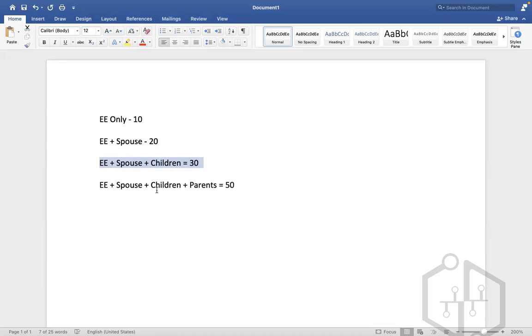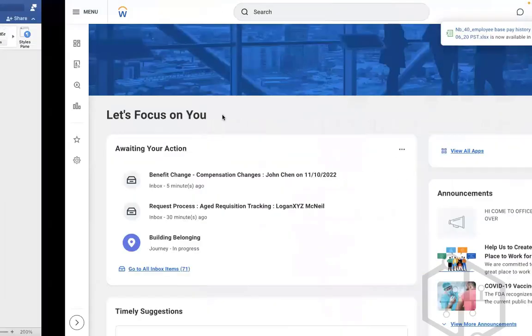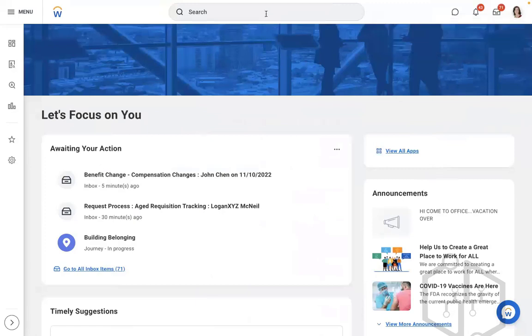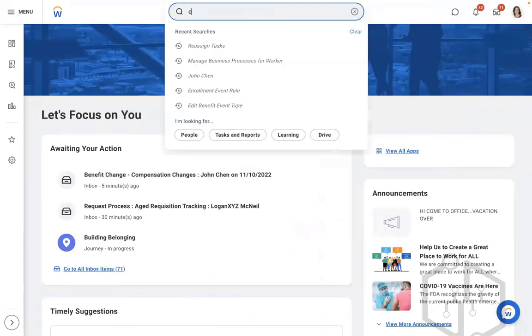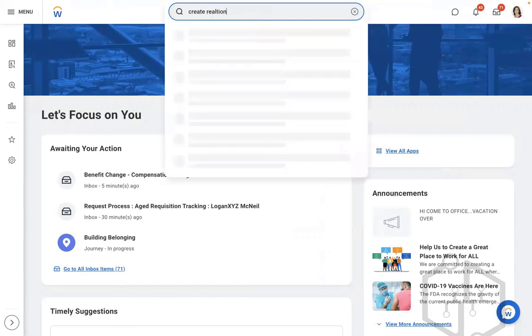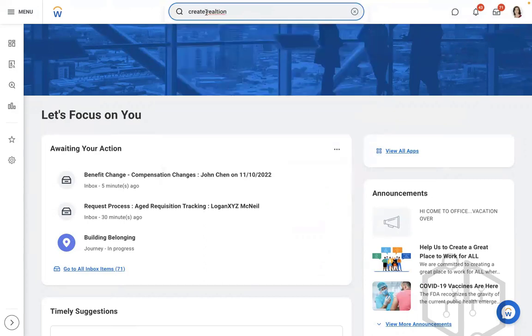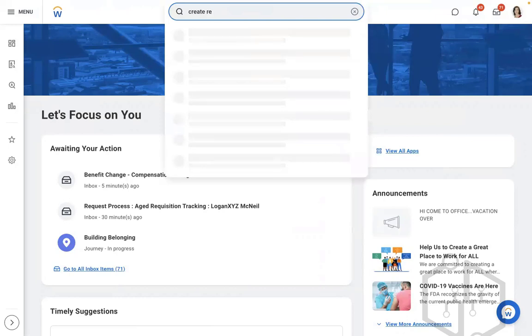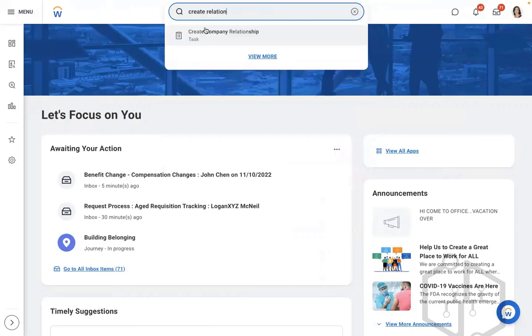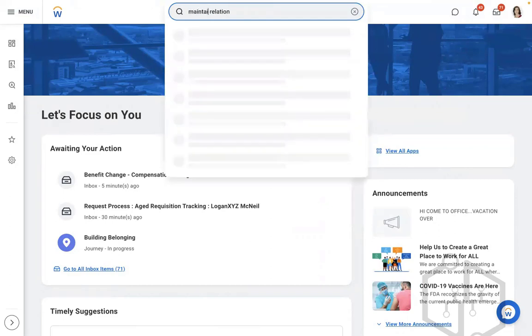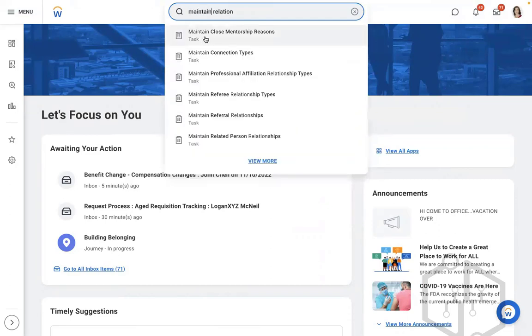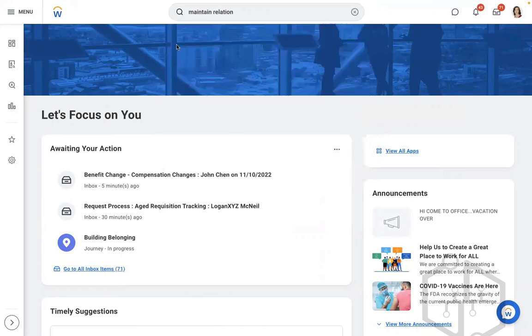To create these coverages, first we have to map relationship types. Let's see how. We're not talking about the plan; that is the next step. First, we have to discuss relationship types and coverage types. Create relation; related persons' relationships should be maintained.